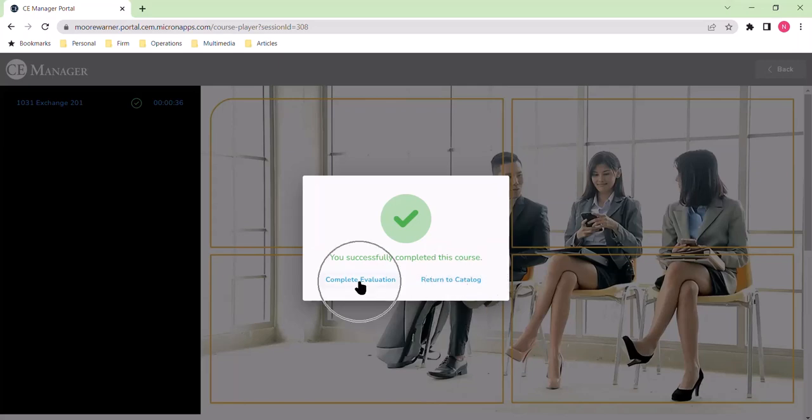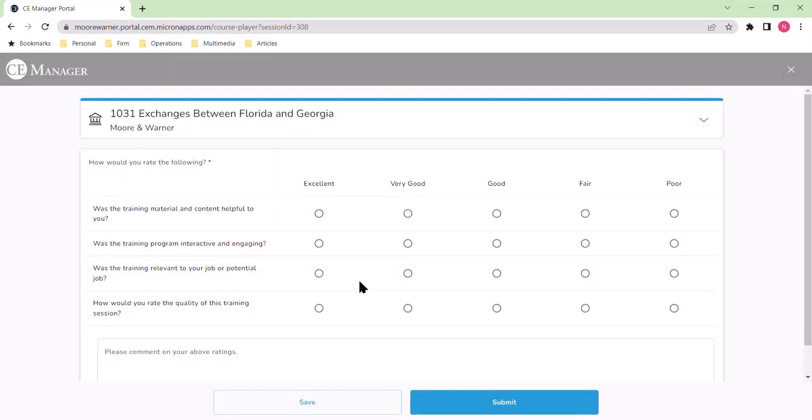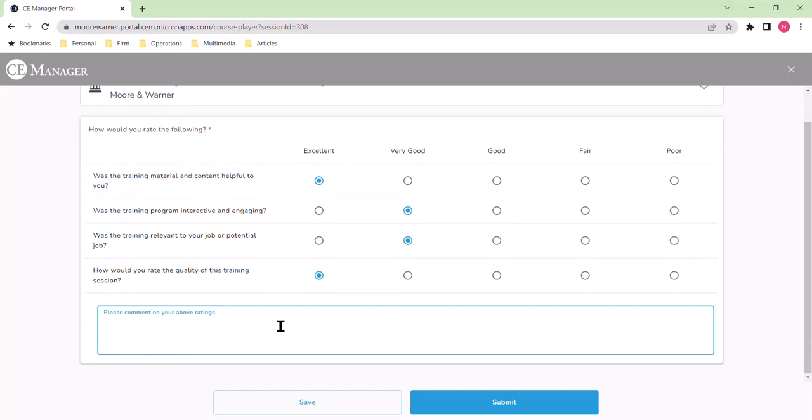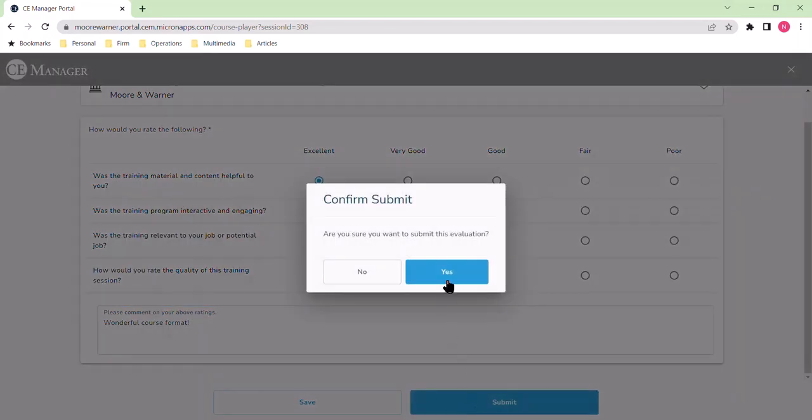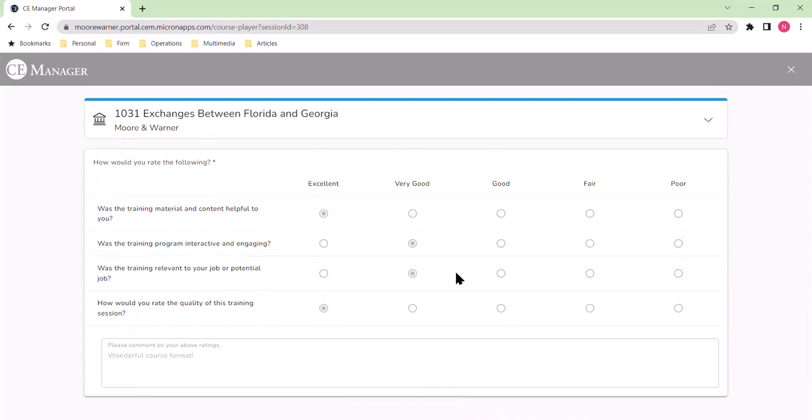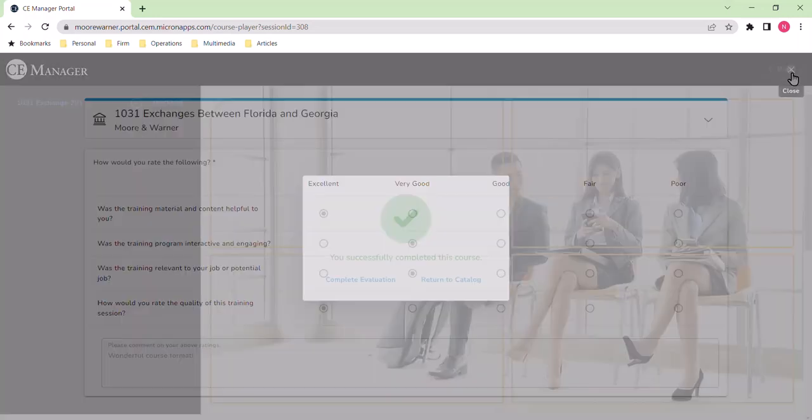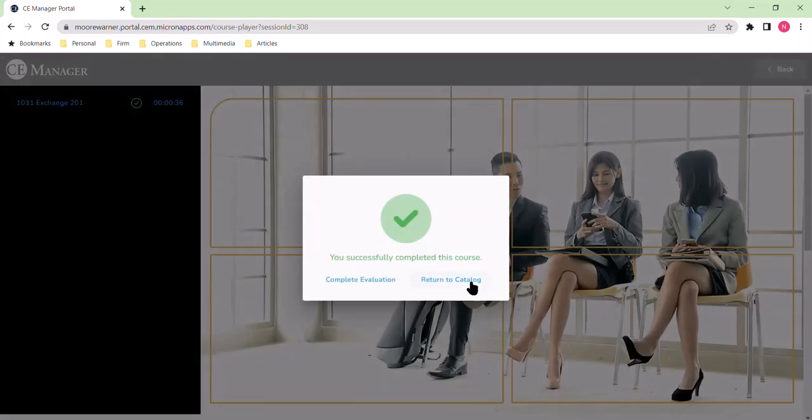Let's complete an evaluation. Here we fill it out. And we'll leave a comment, and submit. Let's close the evaluation and return to Catalog.